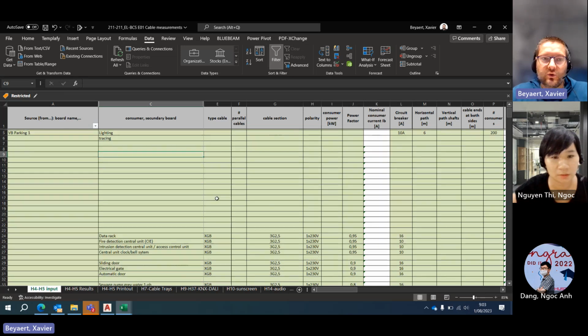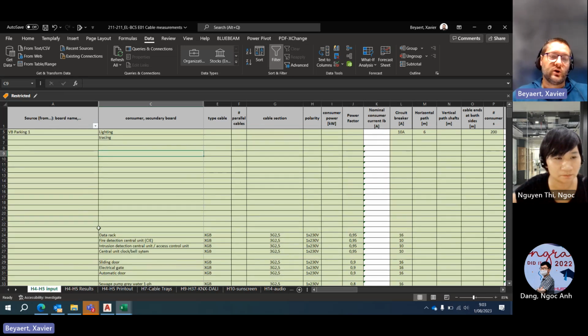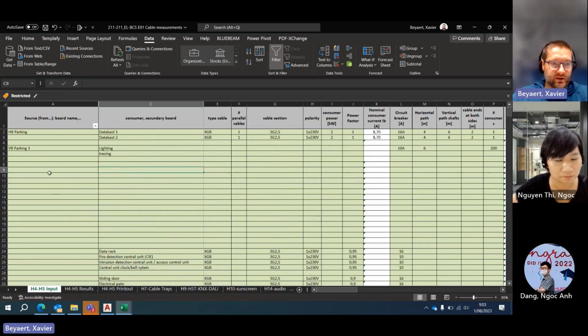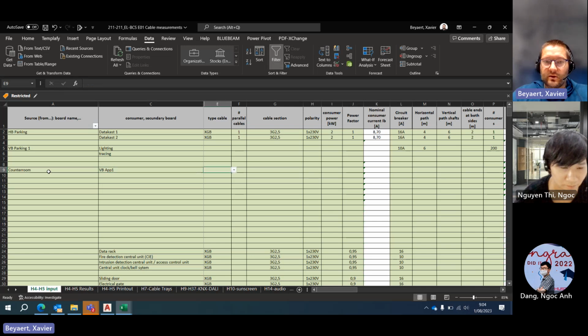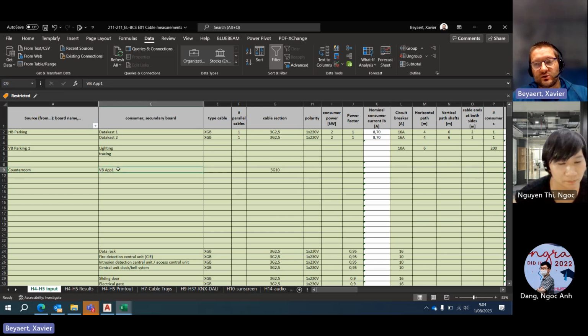The only thing is, it would be interesting if you do it also for the apartments, but then you put here, for example, counter room, so where the low voltage counters are, and then you go to VB apartment one, and then you can fill in here. The section will be 5G10, and then here you can fill in the distance. That's the distance between the counter room on the -1 and the storage unit of the apartments. Then we also have the main distance, the cable lengths of that one. So that would be easy if you do that also.